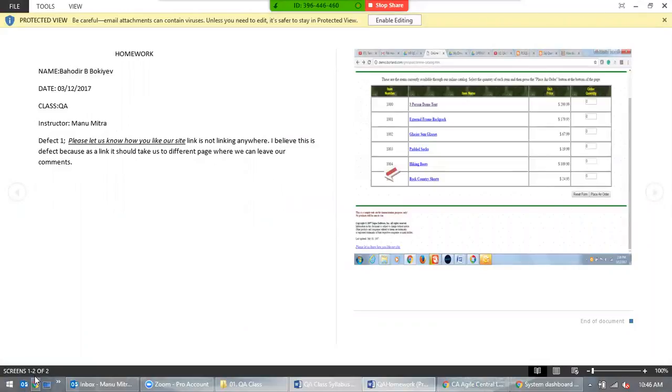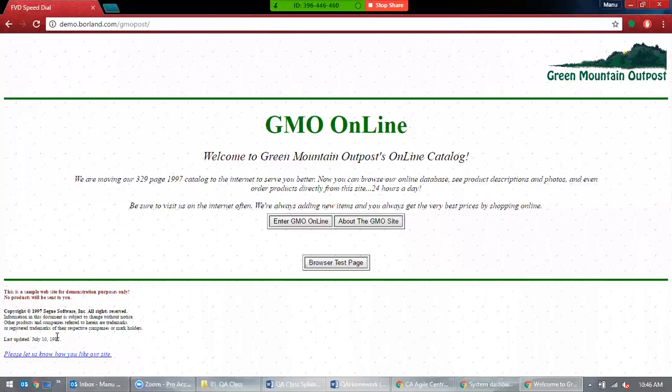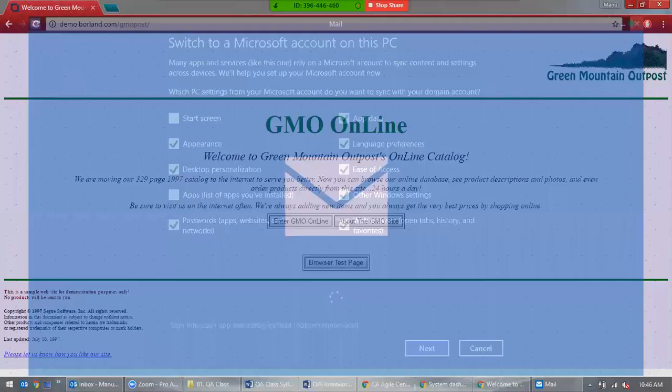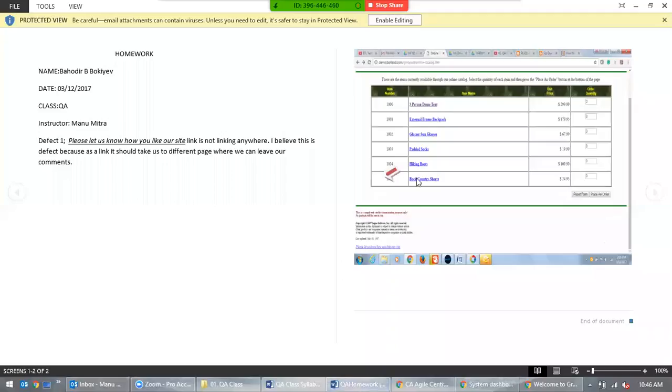So this one is a little bit different. If we click this, it's actually going to the direct Outlook mail. Whatever is set up, by default it's actually accessing the client application. So I would not say this is a defect. This is a feature, but it's up to the business how they want to implement that feature.